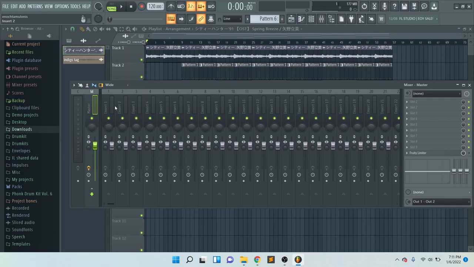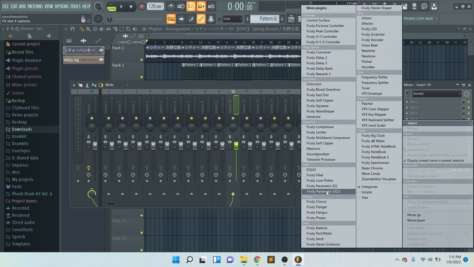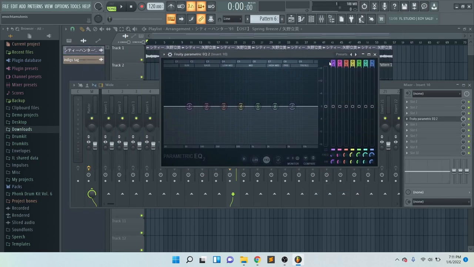From there, I'm going to go over to this number 10 mixer track, click on one of these slots, and add in a new effect. What I'm going to use is Fruity Parametric EQ 2. This is an equalizer, so we can mess with the frequencies.